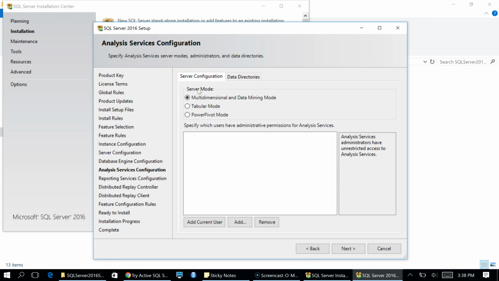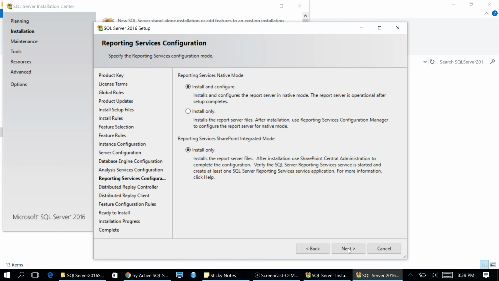Here it's asking whether we want to install Analysis Services in multidimensional or tabular or Power Pivot mode. You can pick either one. For me, I'll just do the multidimensional mode, and I'm also adding myself as a user. The next thing is that it'll install the reporting services in native mode, and we don't want SharePoint integrated mode. We do next.